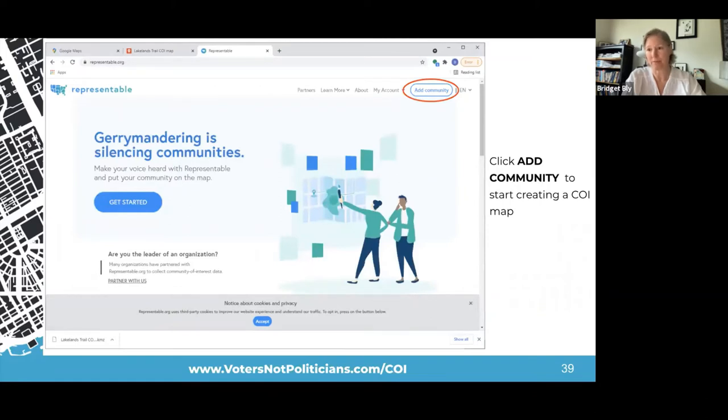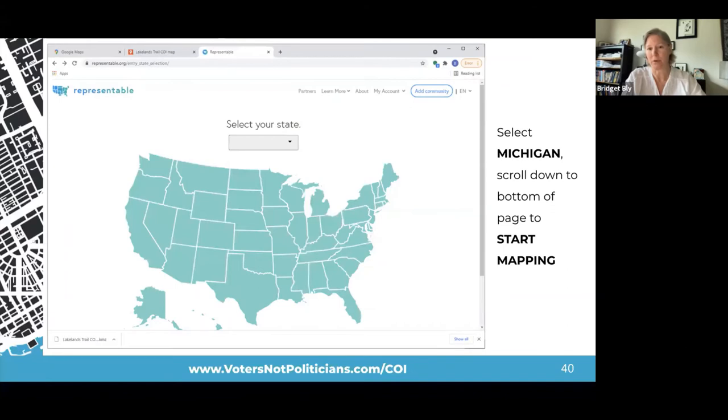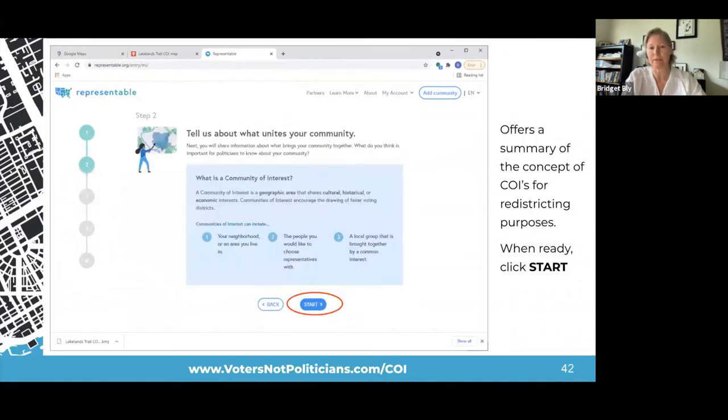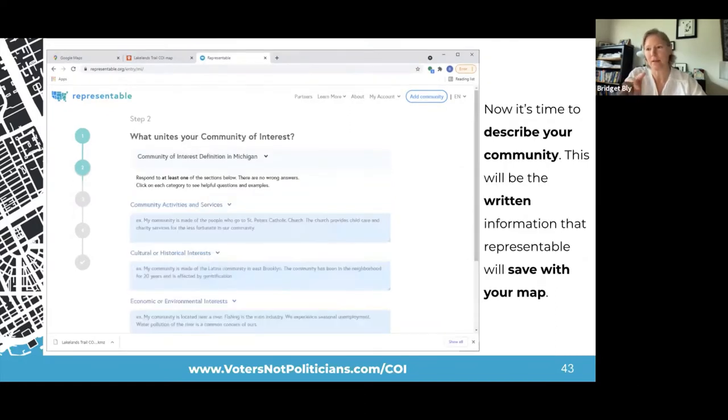You pick adding a community, and it's going to ask you where that community is. So you pull down to Michigan. There's a contact sheet that you fill out. And then there's a section of Representable that talks about defining what a community of interest is, and then asking what unites your community. So you'll get to this section, and it has four questions about your activities, what binds you together, economic interests. And this is the kind of information that you'll want to present to the commission anyway.